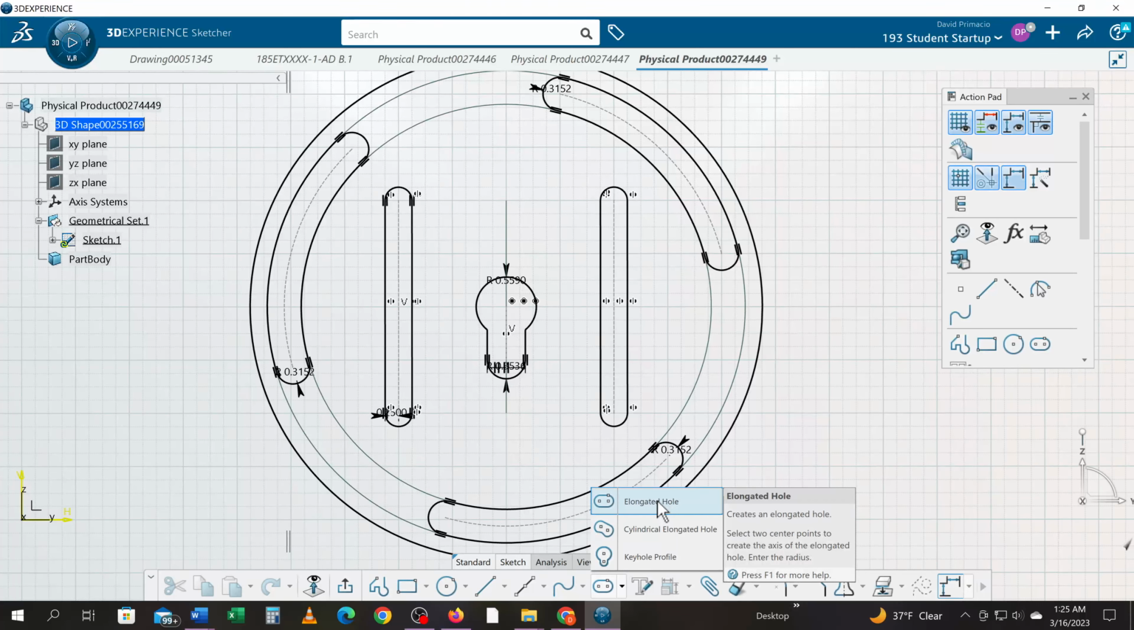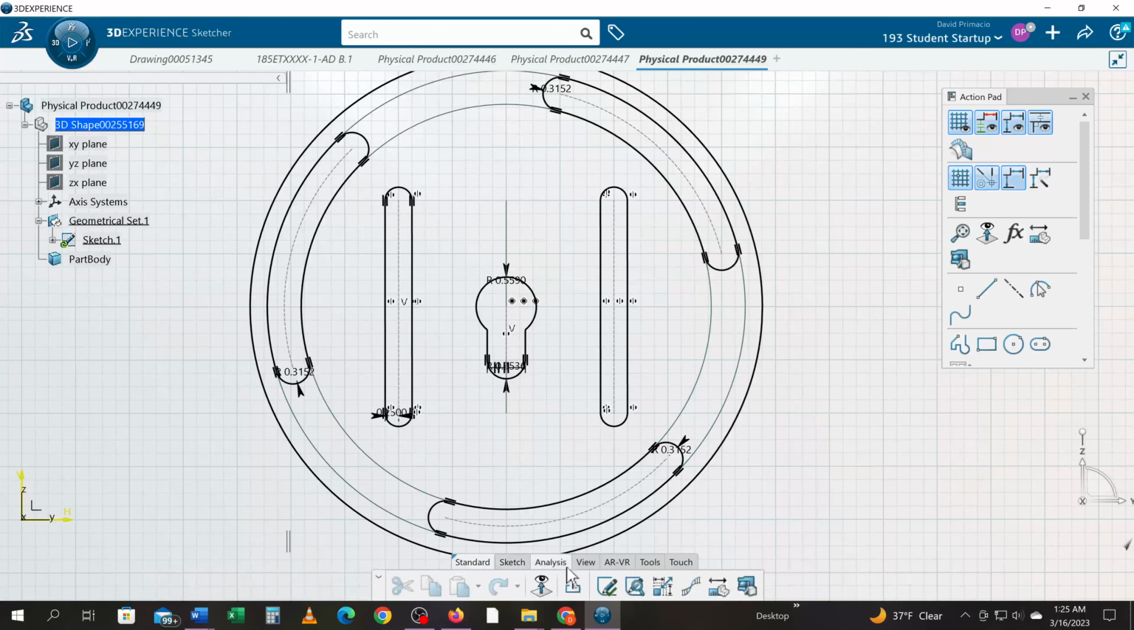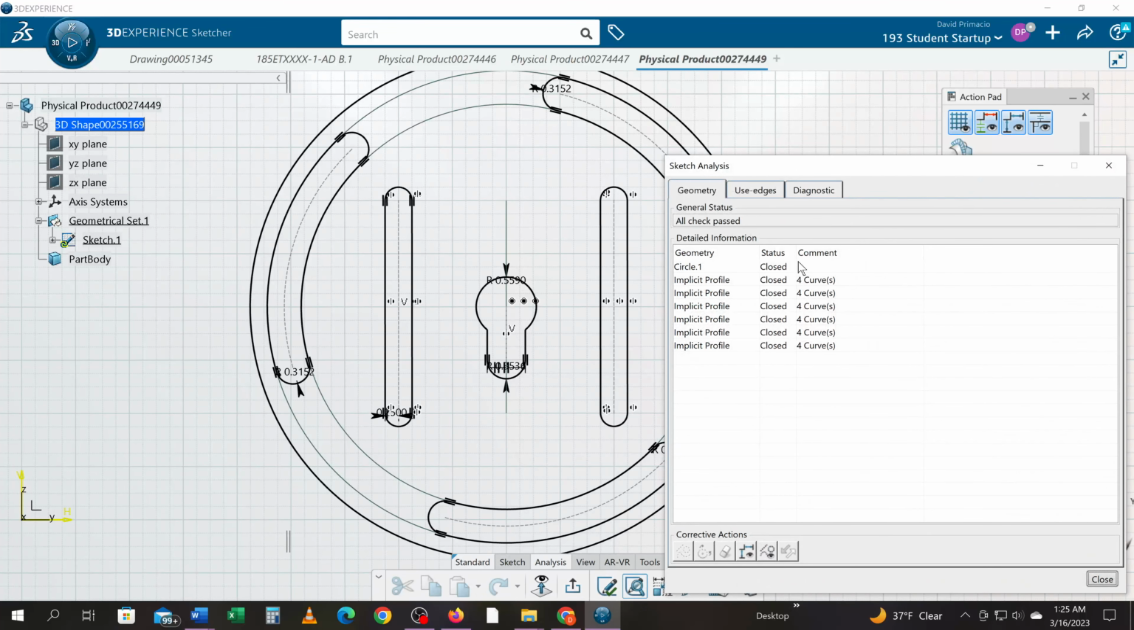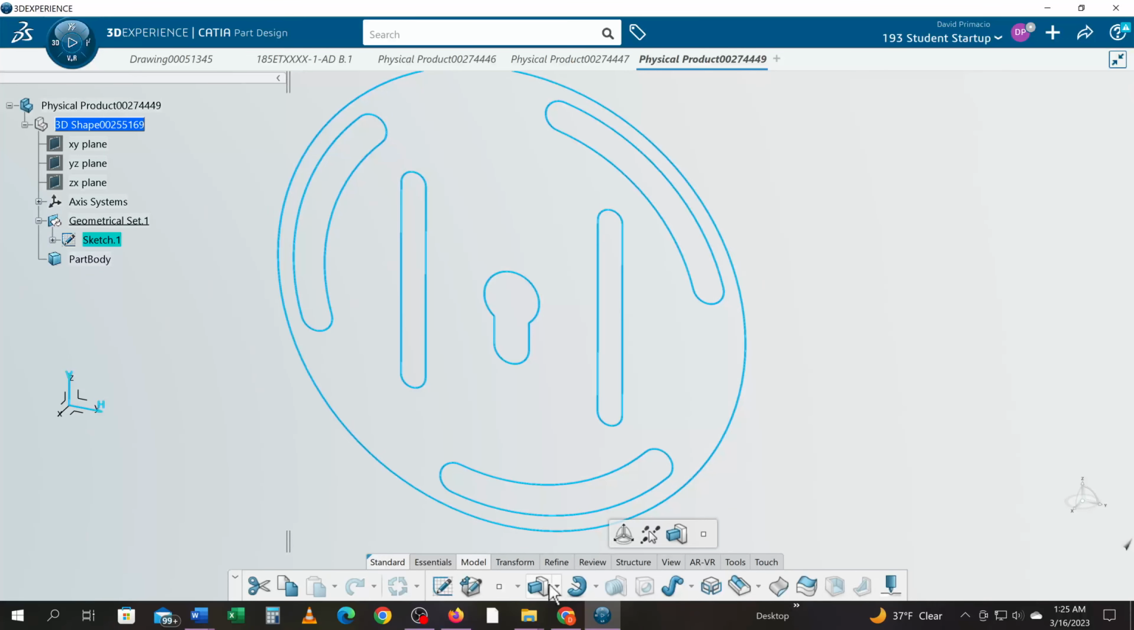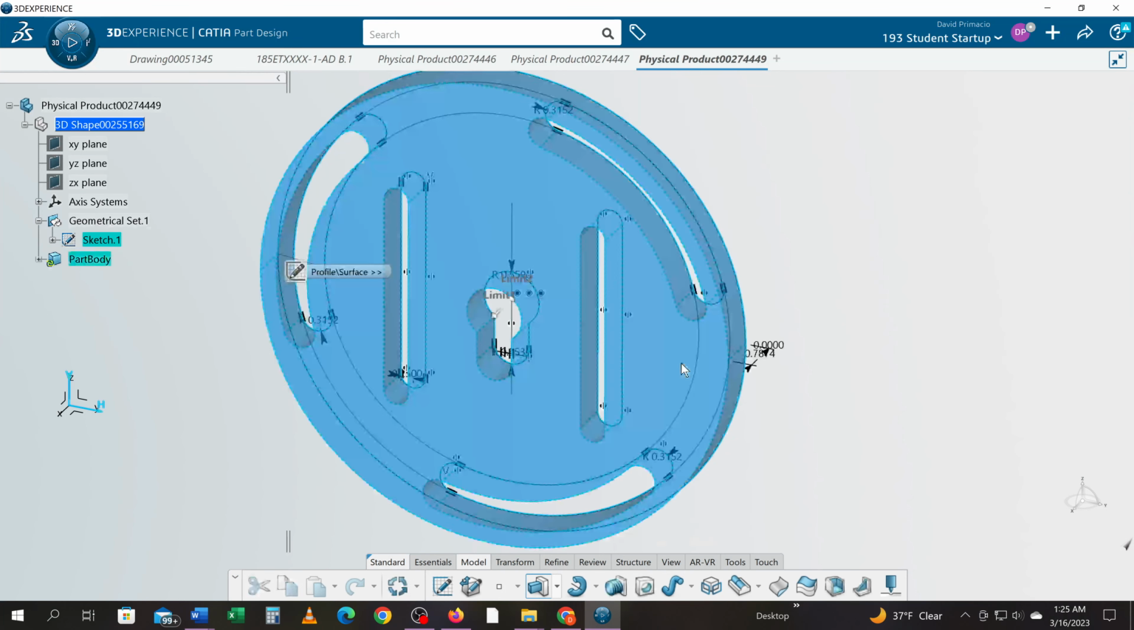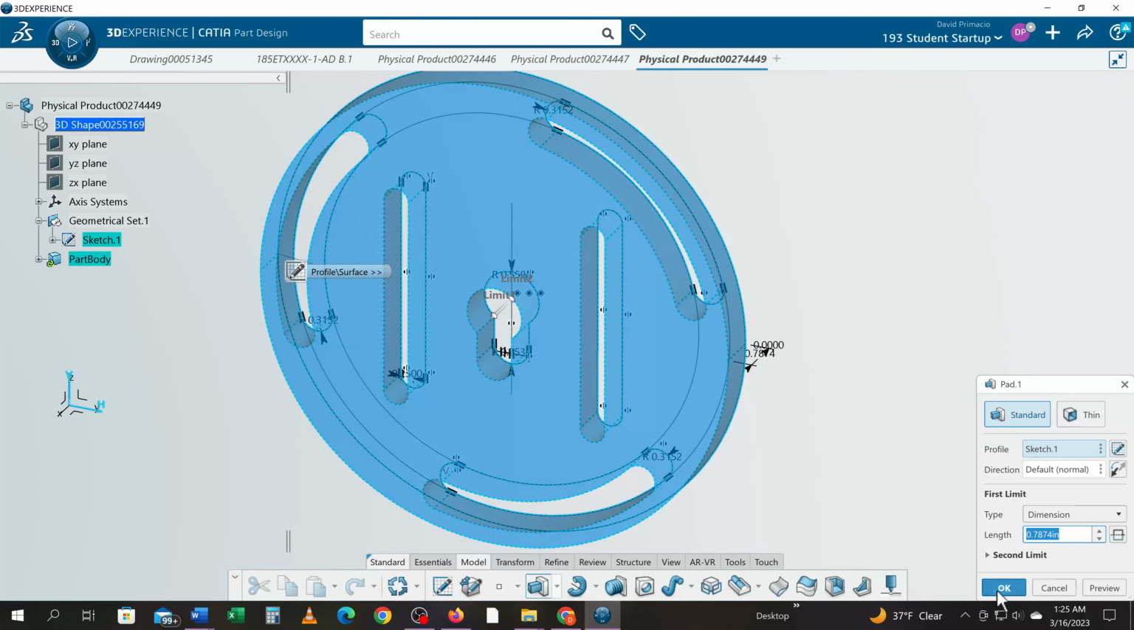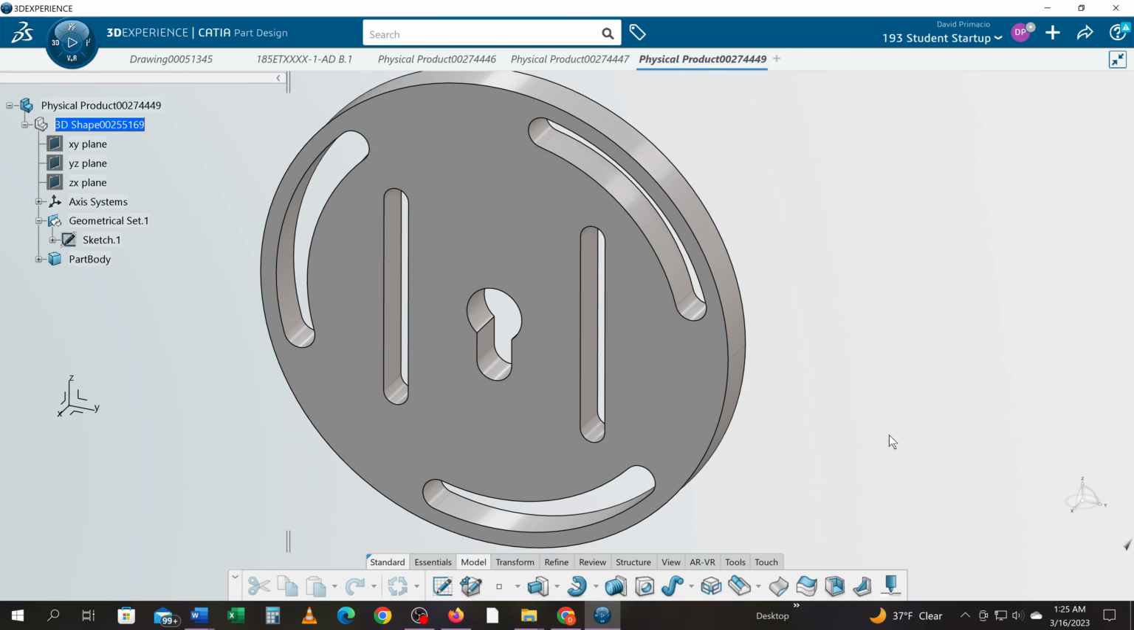So that was an example of your keyhole, cylindrical elongated hole, and the elongated hole, which you and I would call slots. I'm just going to analyze this, and I'm going to make sure that it is all closed profiles. If you don't have all closed profiles, you probably have overlapping curves and circles, and you will see a bunch of points or circles and curves all on top of each other, and they'll say open. In this case, it was done correctly, so they're all closed off. I can exit the sketch. I'll just pop into pad and select OK, and then select OK here, and that's how we created that part.